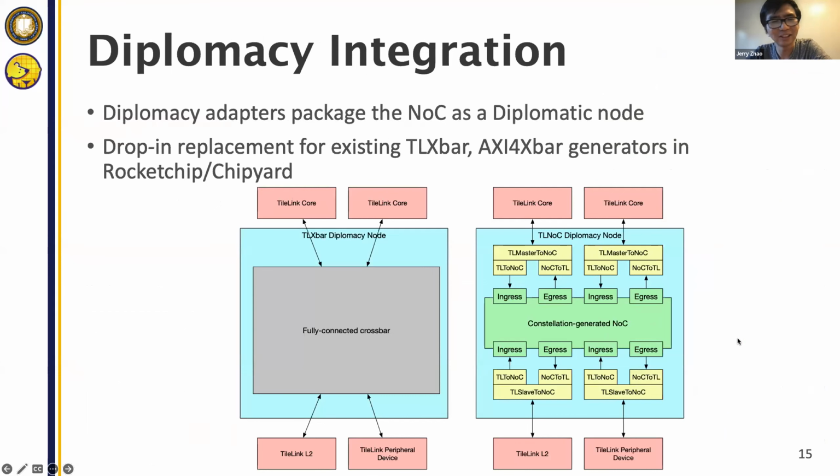The final level of layering here is diplomacy. So for integration to existing Chisel projects, we wrap all of the previous components into diplomatic nodes. For those unfamiliar, diplomacy is another Chisel interconnect framework for describing directed acyclic interconnects.